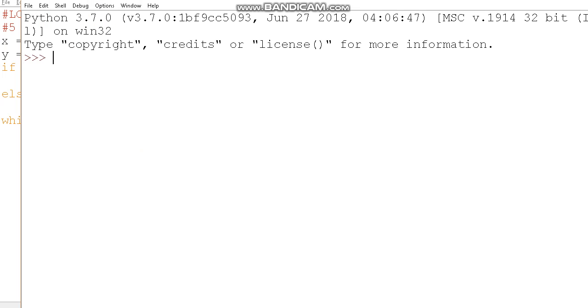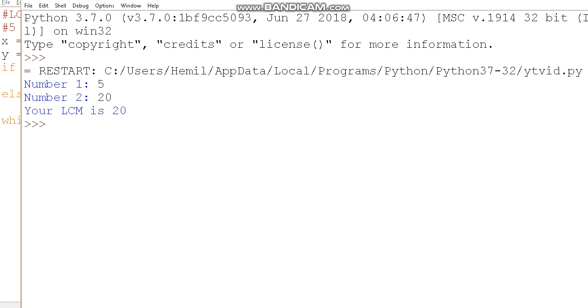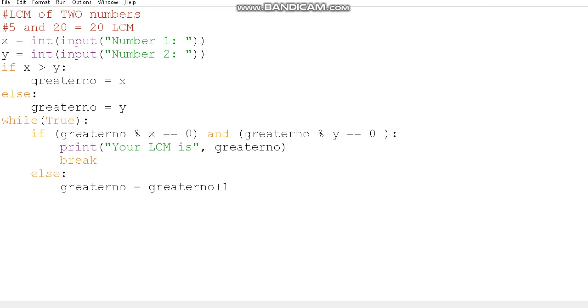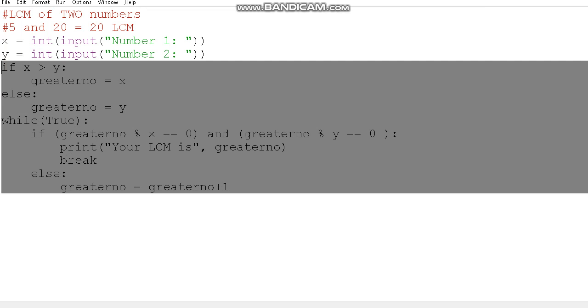If there's any errors, again, we can go over it. So 5 and 20. Okay, your LCM is 20. Brilliant. It's working. So, as you can see, it's a fairly lengthy program. I wouldn't say it's lengthy.